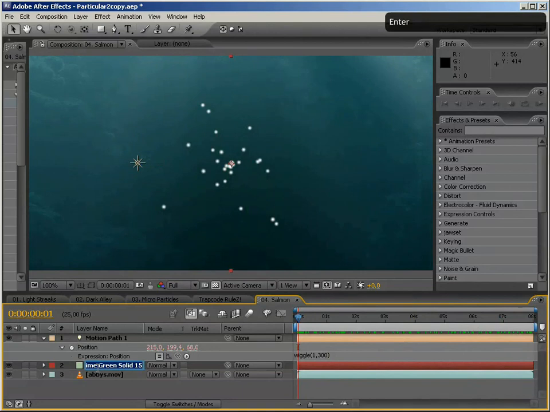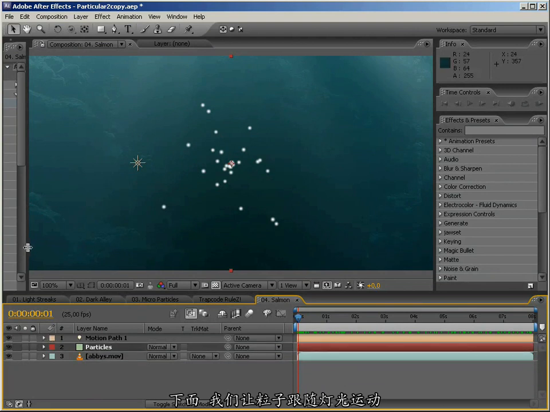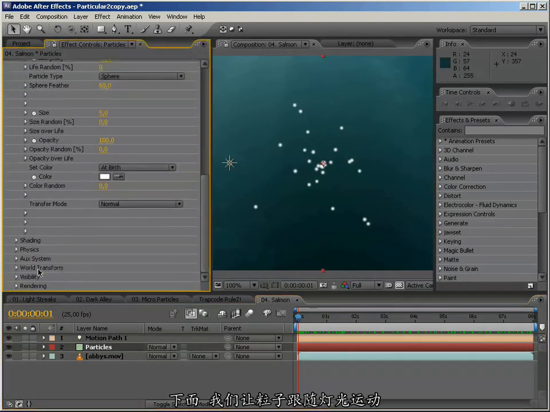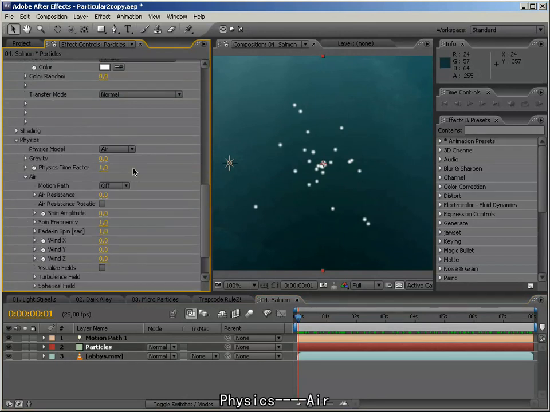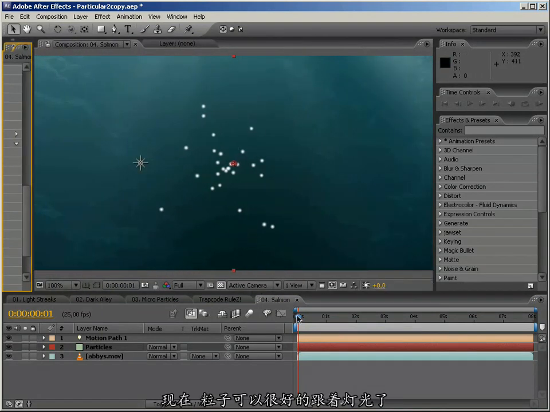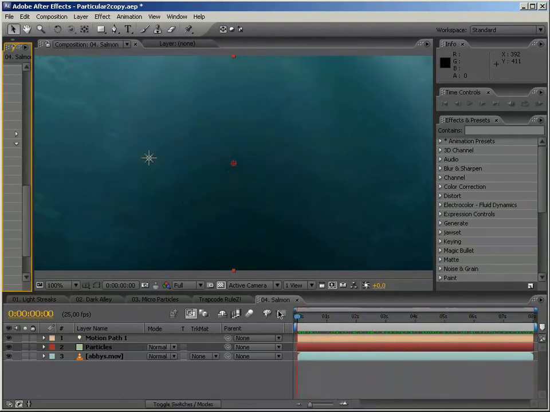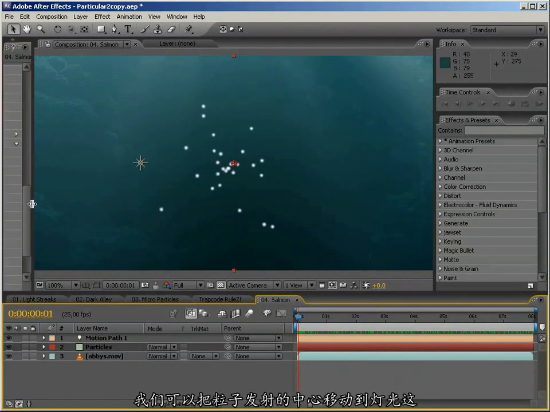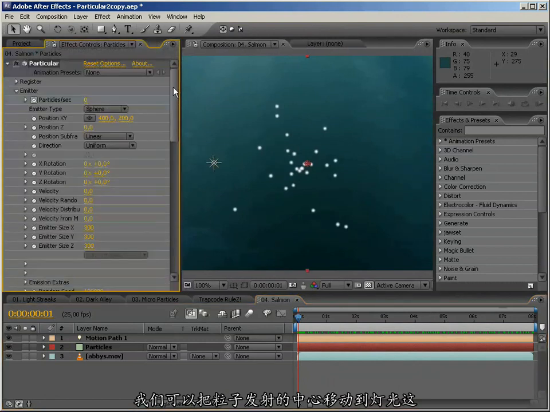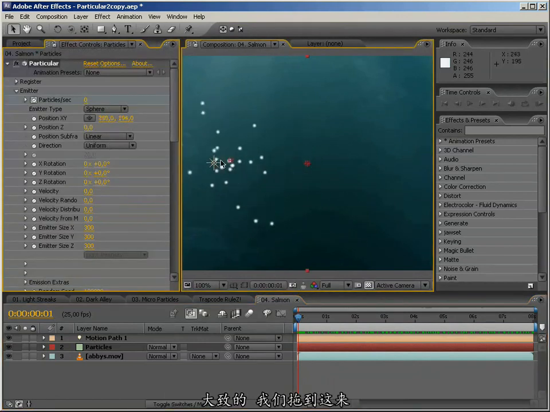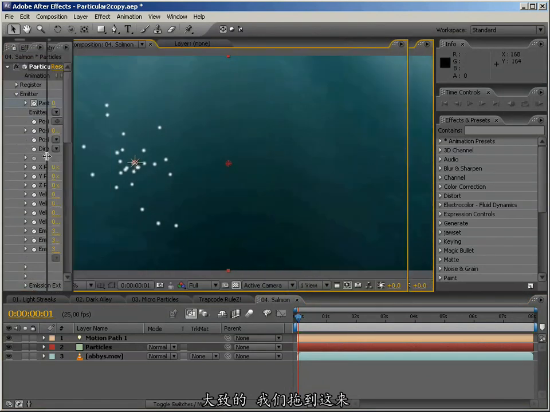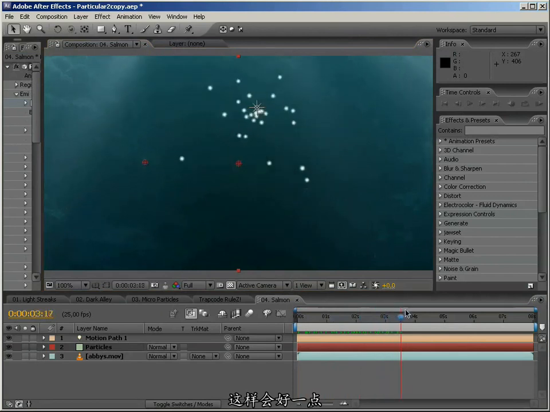And now let's just set the particles to follow our light. So physics, air, motion path 1. And right now, they are following the light pretty well. Since the light is wiggling, we can actually move the starting position of our particles to the starting position of the light. So let's just grab this and place it in here roughly, and that should match up more or less.